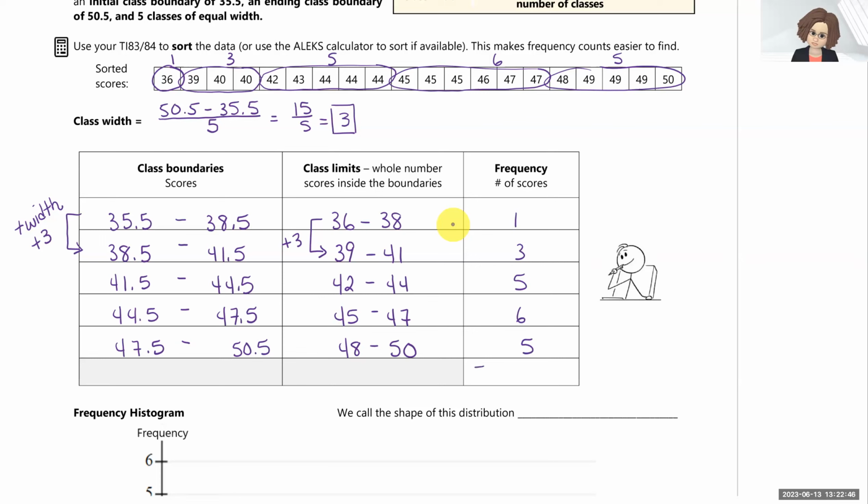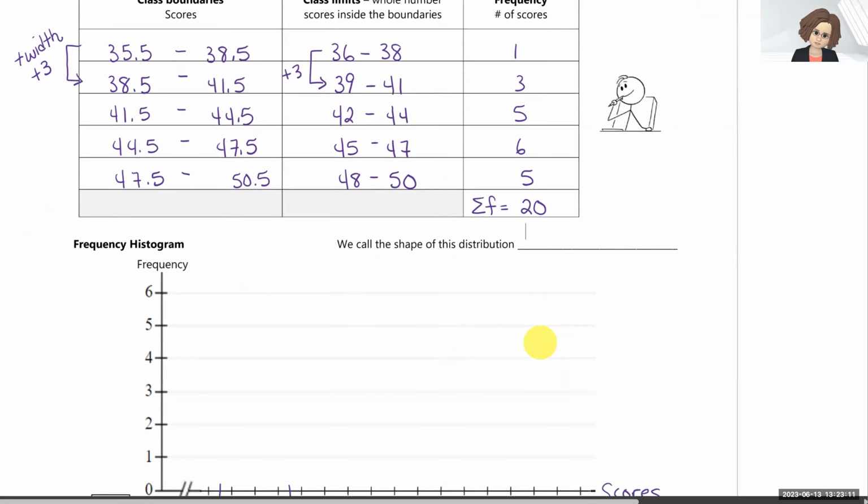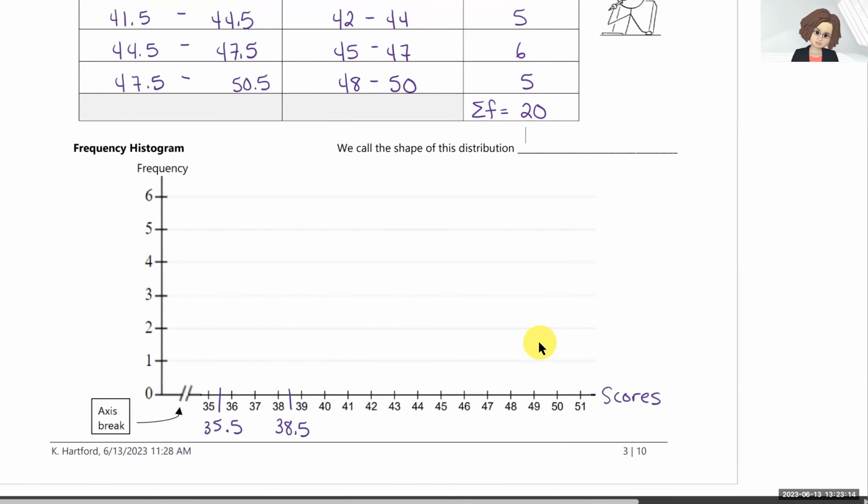And if I add, so capital sigma, if I add those frequencies, I'll get the total number of students that took this exam, and that's going to be 20. So 20 students there in the data set. So that's your grouped frequency distribution. And now we'll create the histogram. So this graph is going to visually display that information.